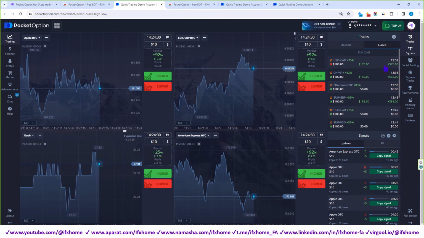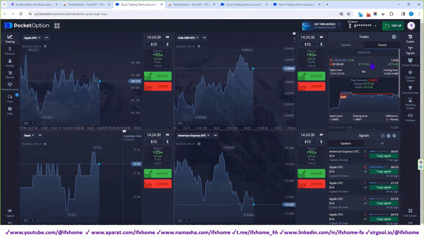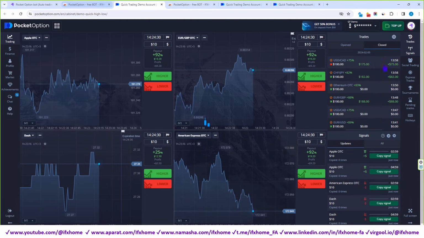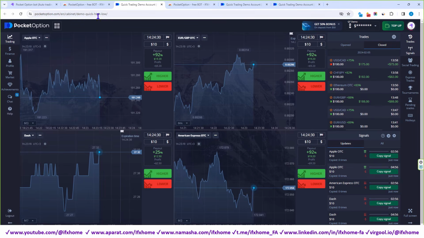As you can see here, the IFxHome Trading Bot made some profit for us. It is estimated that this robot's win rate is above 85%.